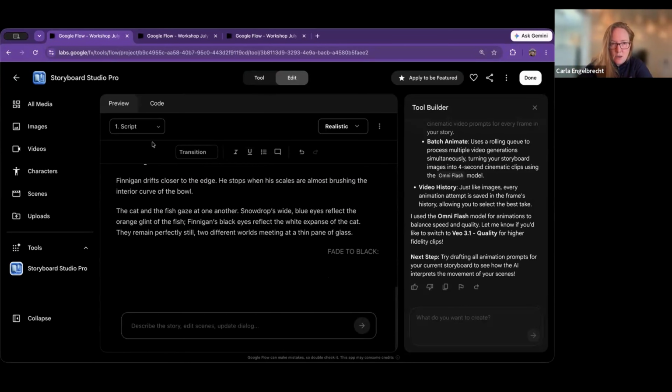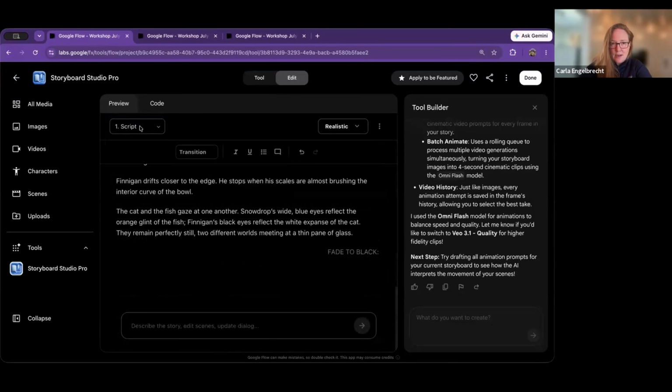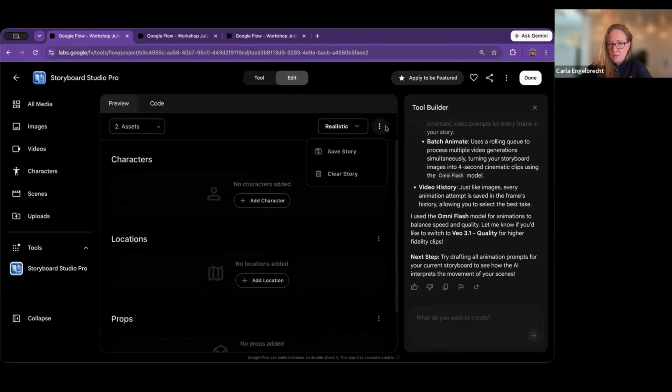So our script is good to go. We now are going to go to assets. See, and it lost all the assets. It lost the button to automatically detect. And it built a save story thing, which I don't think was there before. So it really went off on its own. But never fear, I was prepared that this might happen.